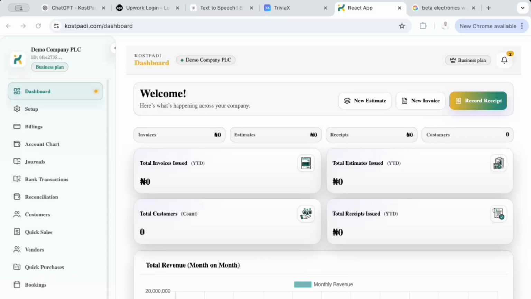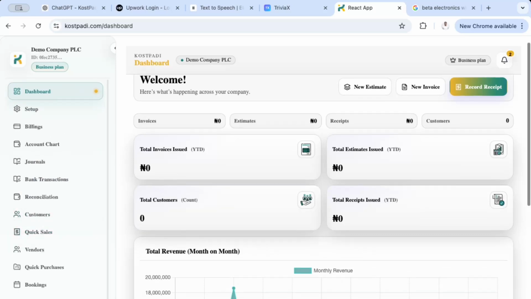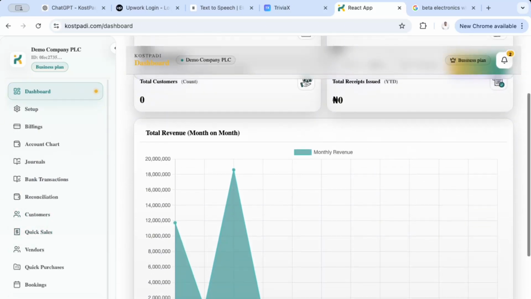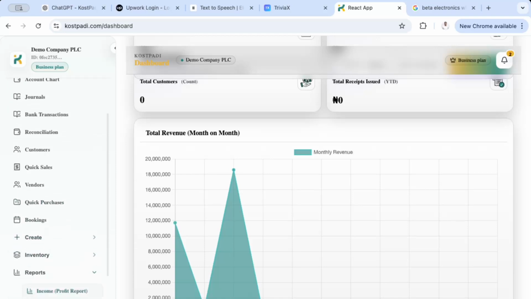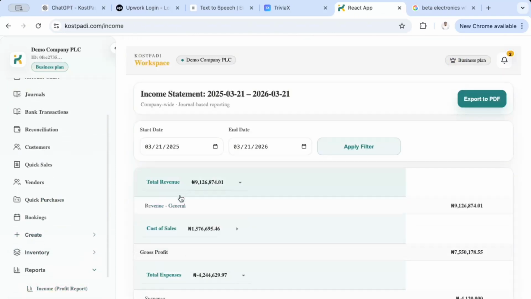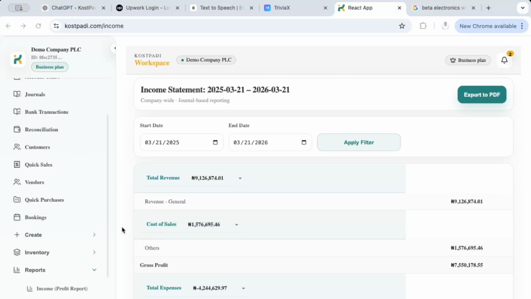In this video, we will learn how to record sales and purchases transactions in KostPadi. Sales represent revenue generated from customers, while purchases represent expenses or goods acquired from suppliers. Recording these transactions correctly ensures that your financial reports accurately reflect your business performance.